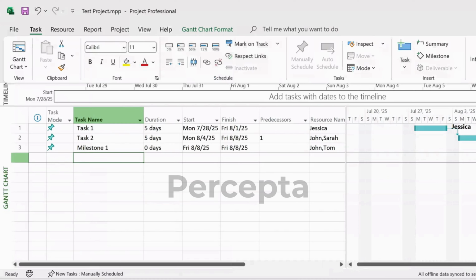In this video, we'll be learning how to add a milestone in Microsoft Project, a key step in marking important moments in your project's timeline.